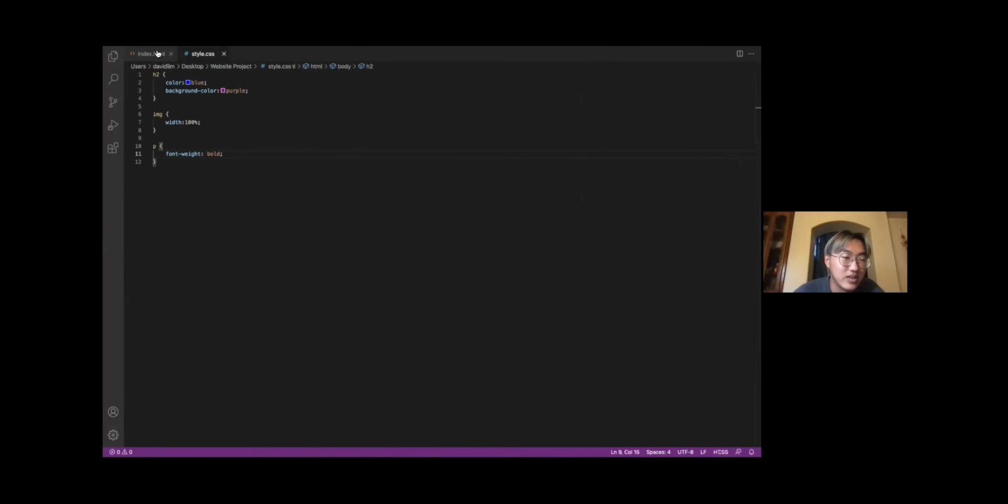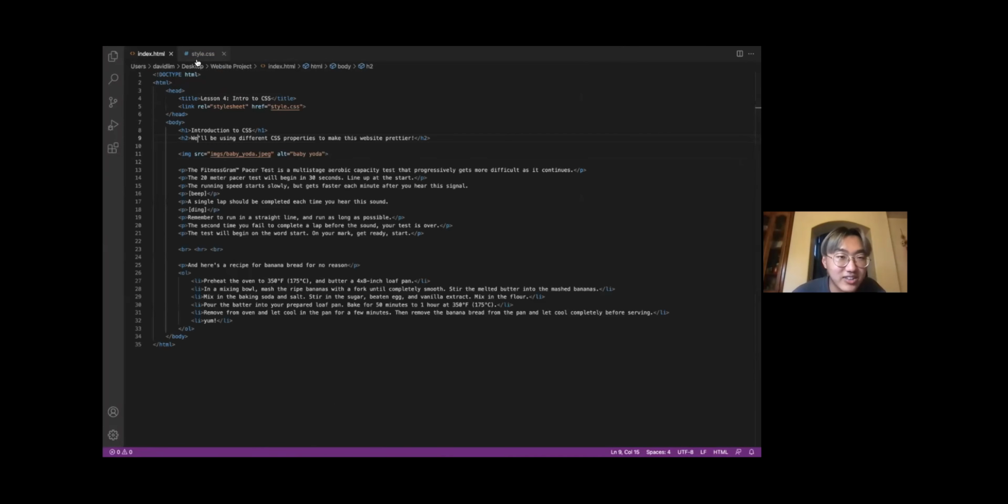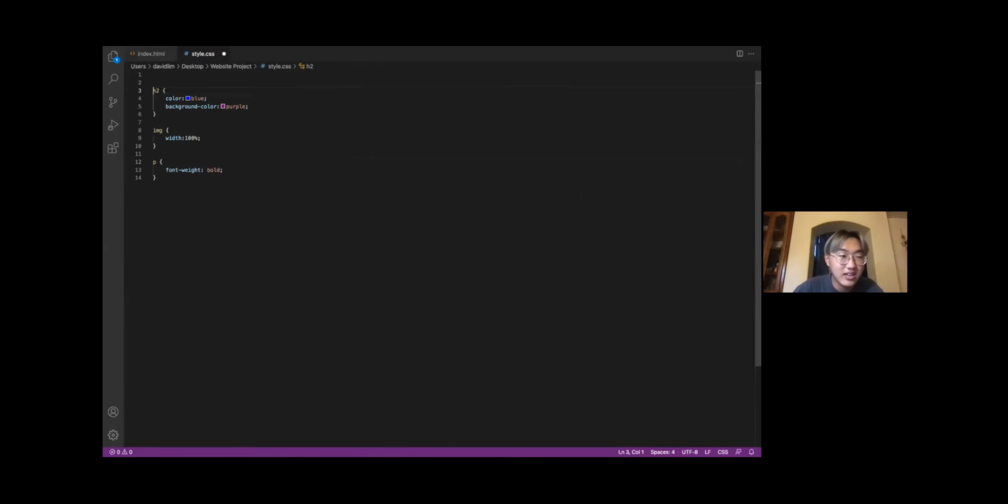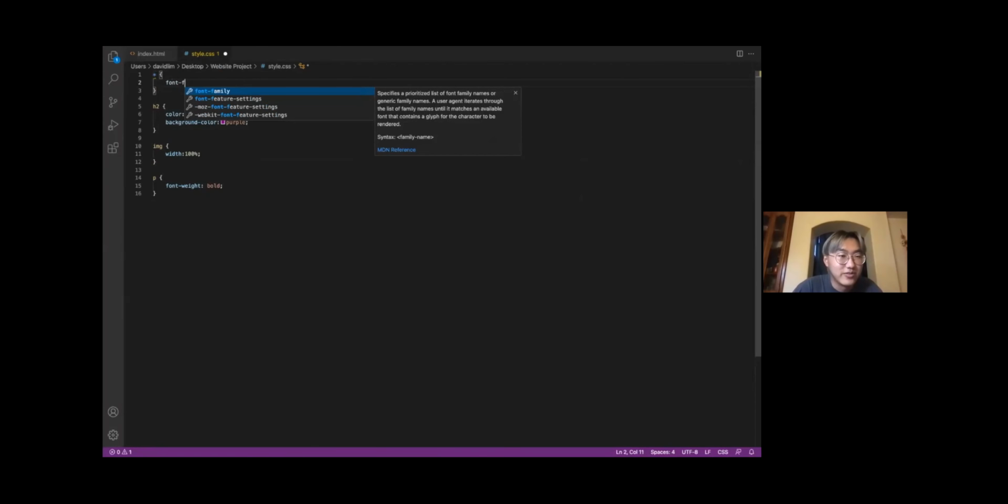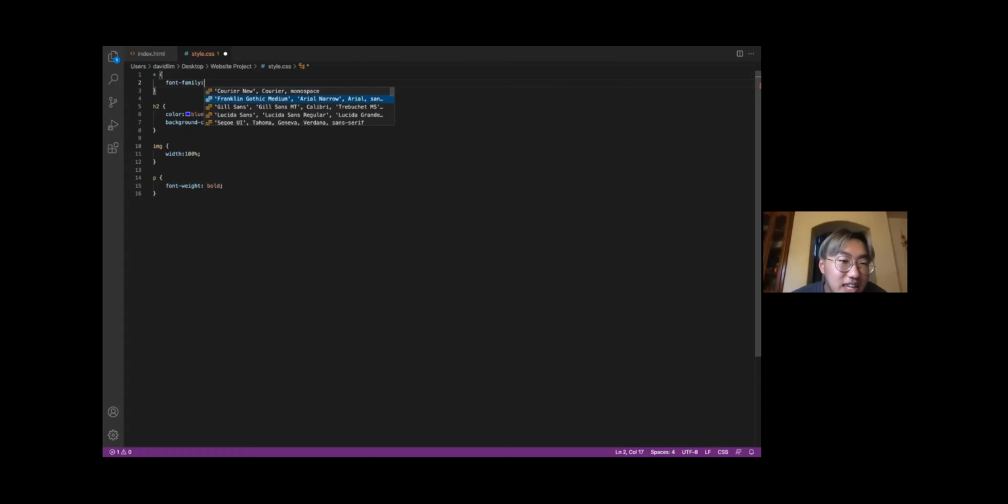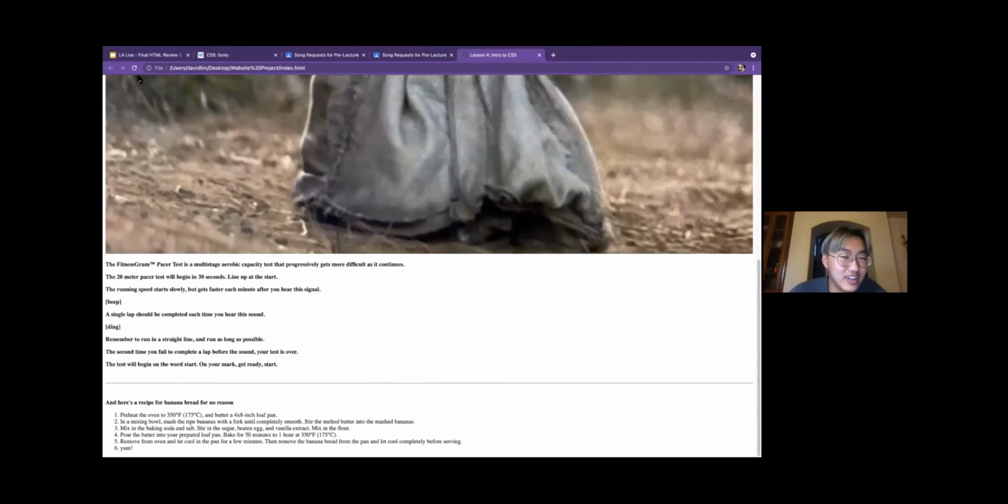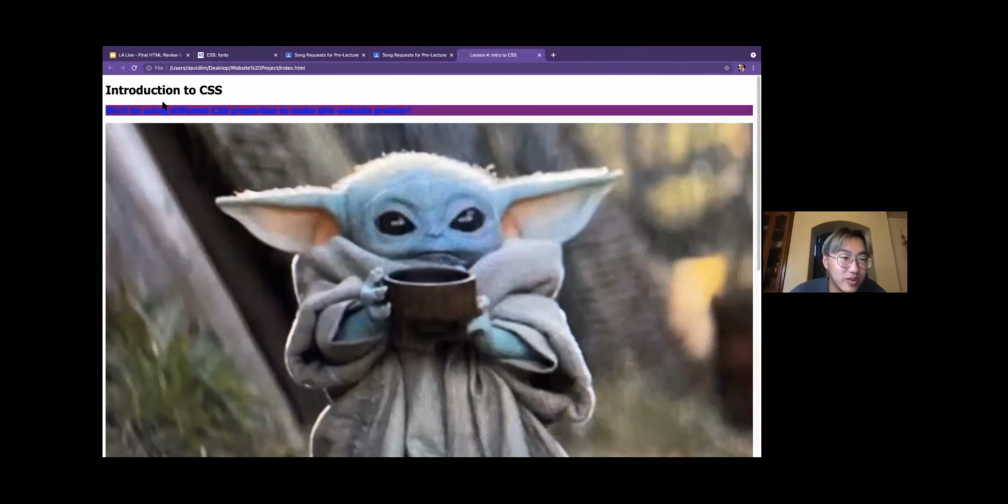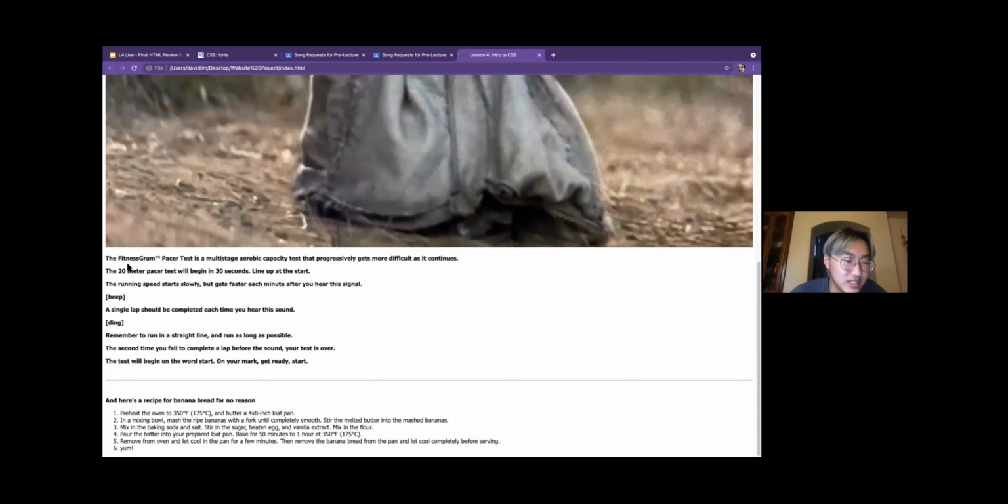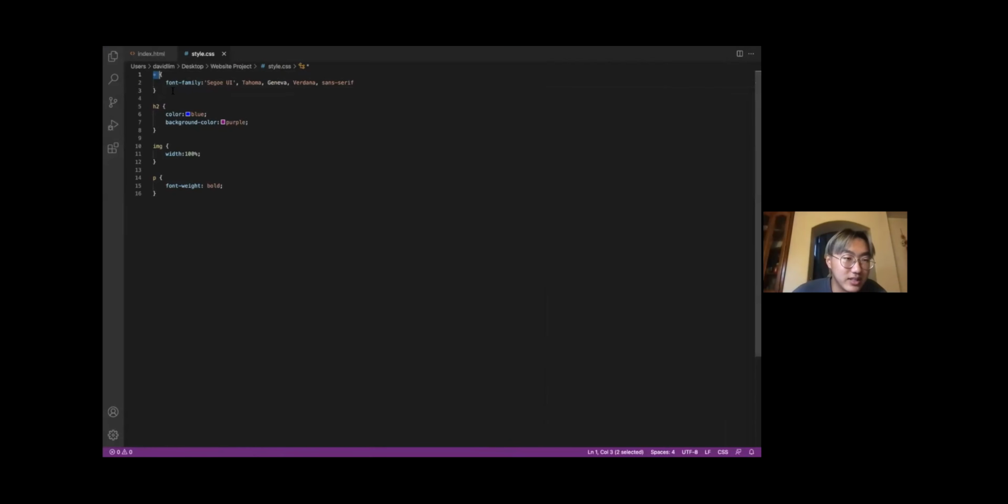Okay, next we have the universal selector, right? So I'm going to make all of these a different font. I'm going to do font family, and they give me different selections. I'm going to use Segoe UI. I have no idea what this does, but on our website, if we refresh, all of the text becomes a different font, right? Because we used the universal selector.